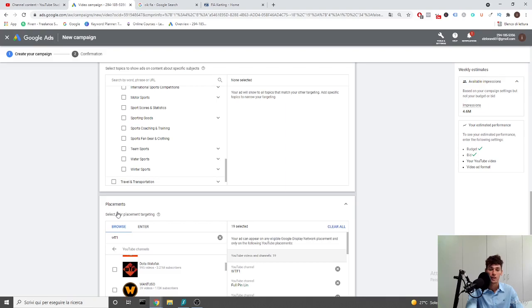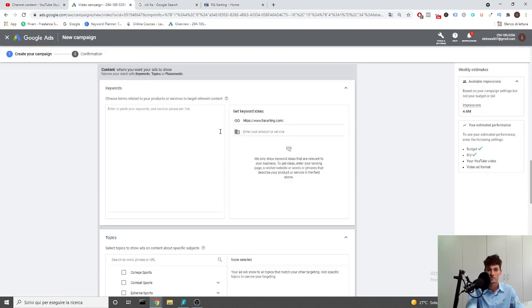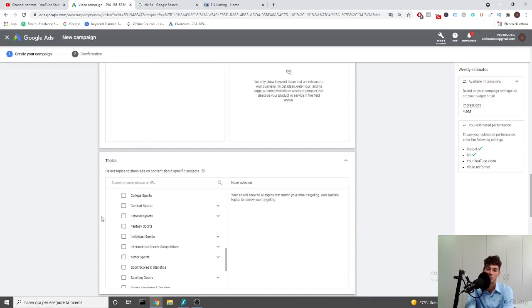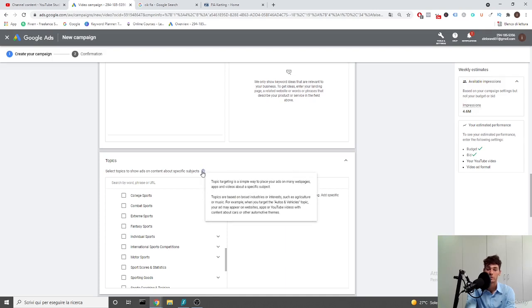You either have relevant placements, relevant topics, or relevant keywords. What I like to do most is keywords or placements. I don't tend to like topics so much, even though, as you can see from here, they usually are really good at topics. So you can see topics targeting is a simple way to place your ads on many web pages, apps, and videos about a specific subject.